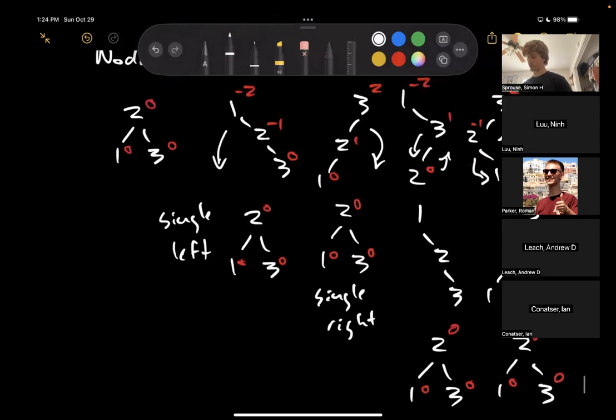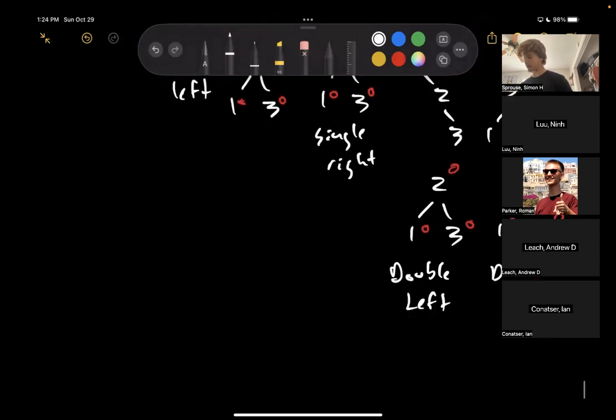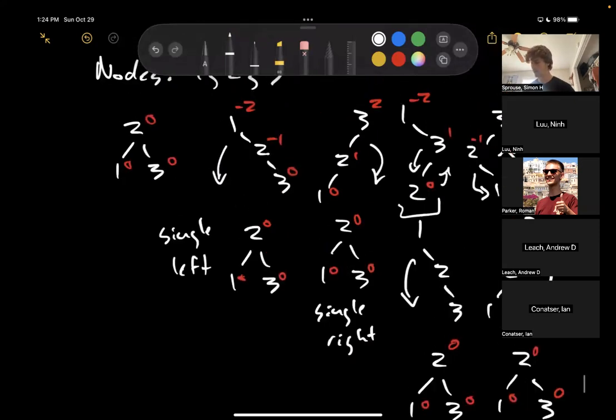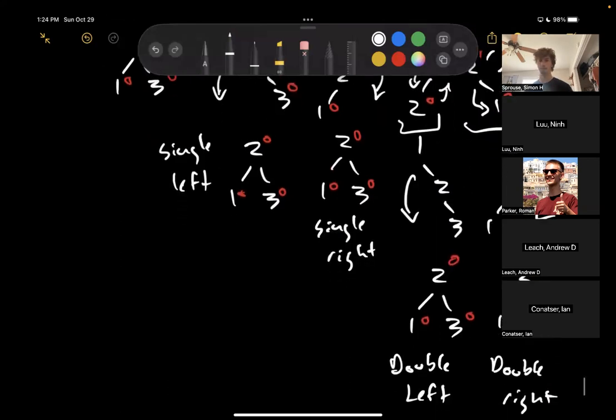We call this right one here the double right. That's based on the direction of the second rotation, the final rotation. So first you do your swap, and then if you do a left rotation as the final one, it's a double left. And if you do a right rotation as the final one, it's a double right.